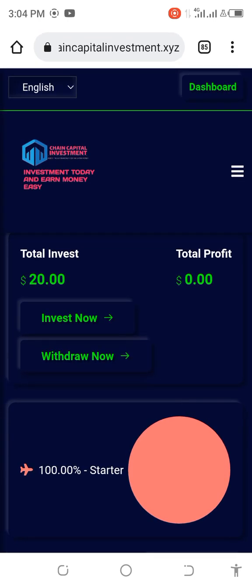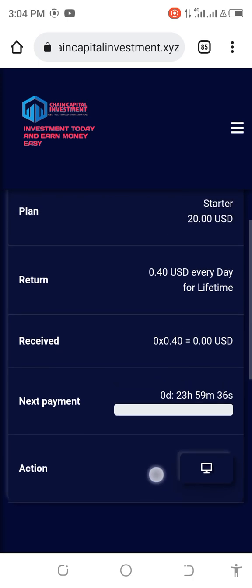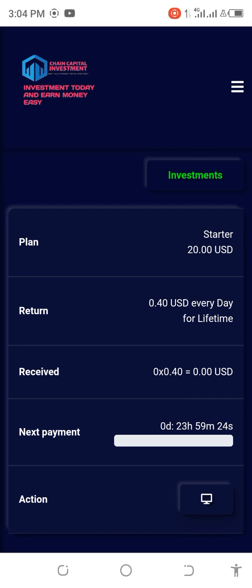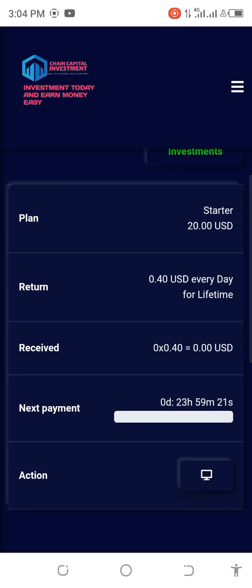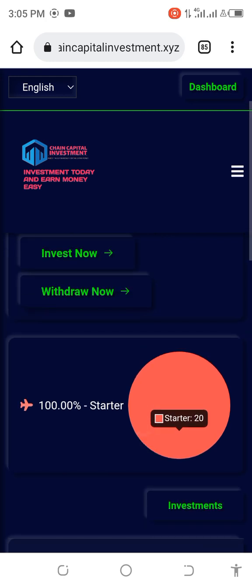As you are seeing, total invest 20 USD, total profit 0.00. As you scroll down, plan Starter 20 USD, return 0.40 USD every day for lifetime, received 0. The next payment will pay out in 23 hours. So we have invested now. Let us wait for the investment time to end as we receive our reward.